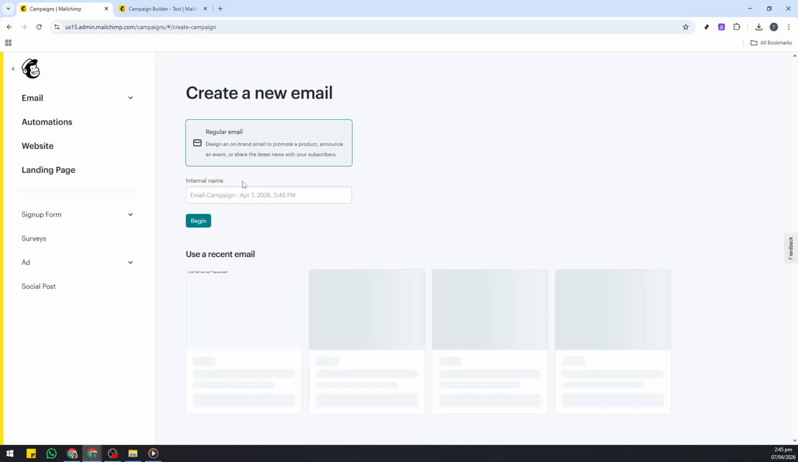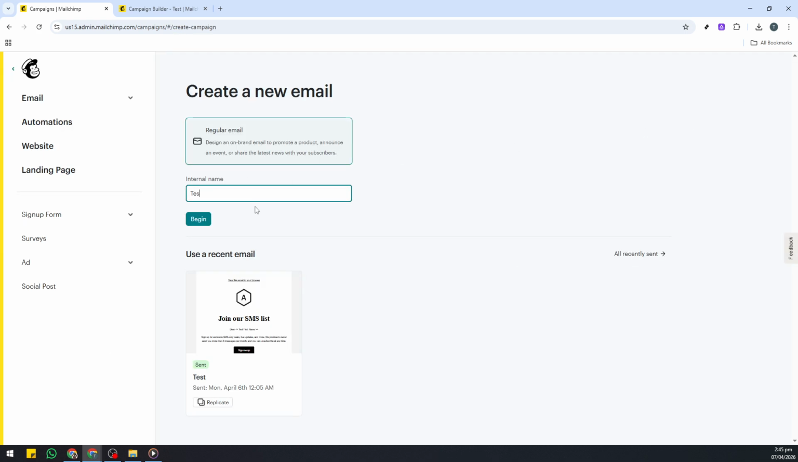When the Setup pane appears, you'll see a field labeled Internal Name. Give your newsletter a name you'll recognize later. Think of it as the label you'll use to find this campaign in your list, so make it descriptive, like Monthly Update, April. Clarity here will save time down the line. With the name in place, select Begin.